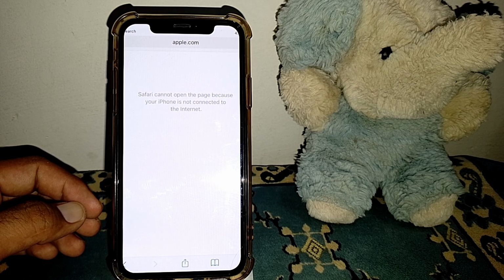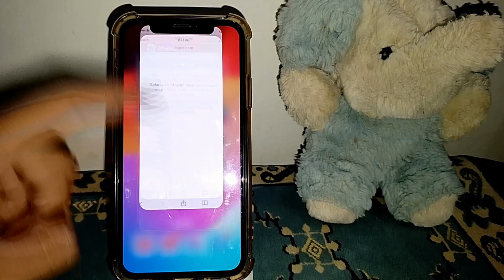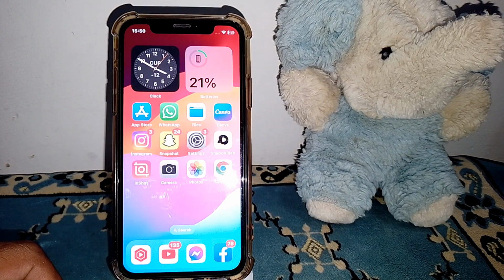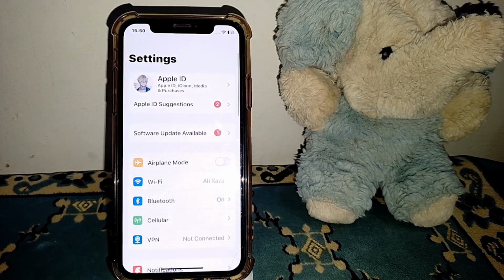First of all guys, what you need to do is just simply close this page. Now after that guys, open the settings, and first of all turn on airplane mode for at least 60 seconds. Now from here guys, just simply turn this off and then check if it's working or not.